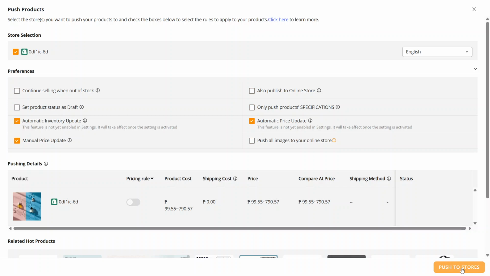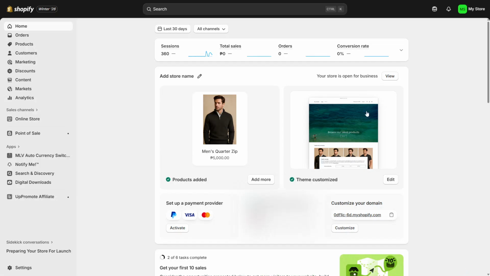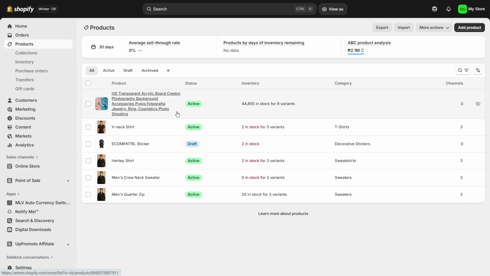Finally, return to your Shopify admin. On the left-hand panel, click on Products. You'll now see that the product you selected on AliExpress has been successfully imported and appears in your Shopify product list, ready for any final edits and for you to start selling.